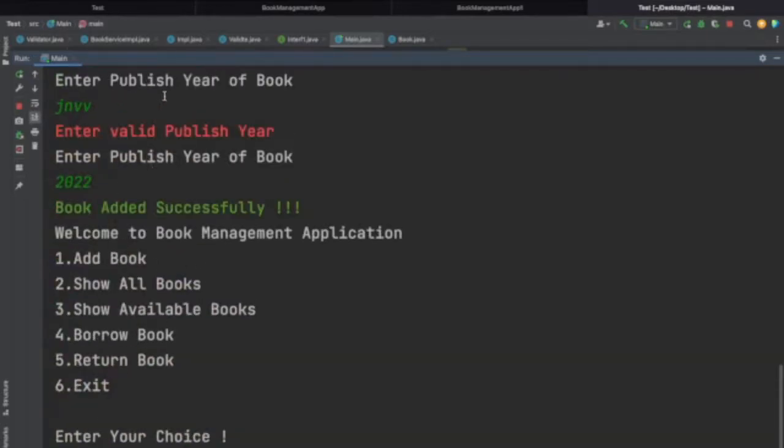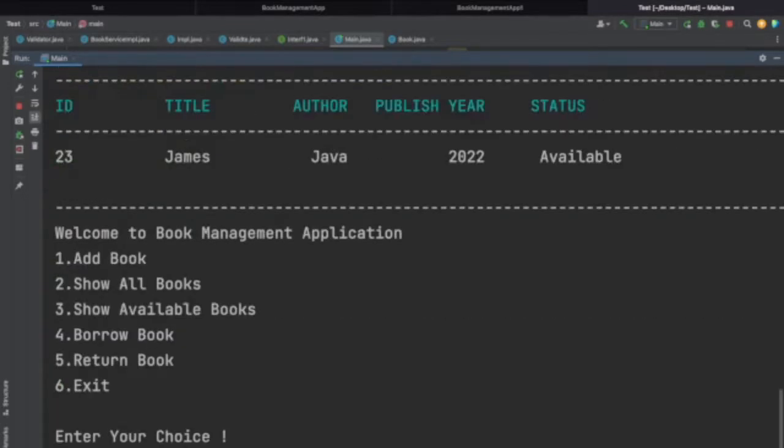Once we entered all the details, we will get a message book added successfully. Whenever we are adding the book for the first time in the library, by default the status of the book will be available, and as soon as some person borrows the book from the library, automatically the status of that particular book will become not available. We are going to see that. Now we have added one book. If you enter choice as 2, you can see the details of that book.